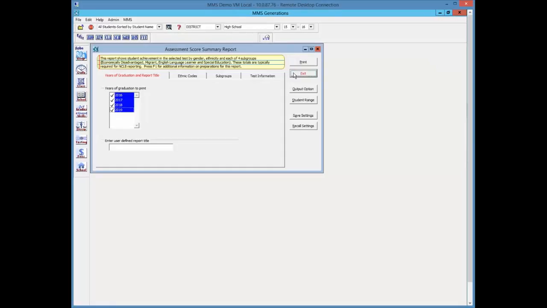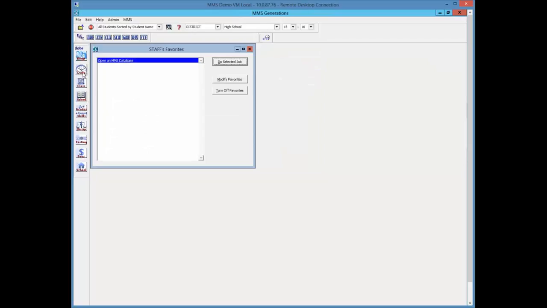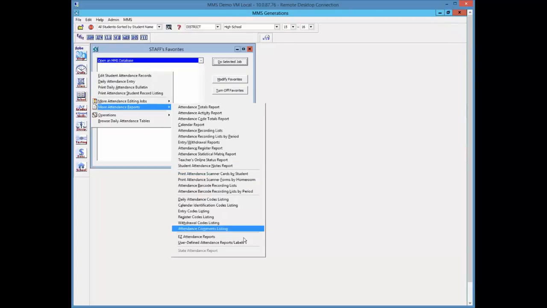Now, depending on the state, there might be some attendance reports or other reports you need to run. So under the daily more reports, if it is turned on, you would have some state attendance reporting, or up above you would have other state reports that you might need to be running.